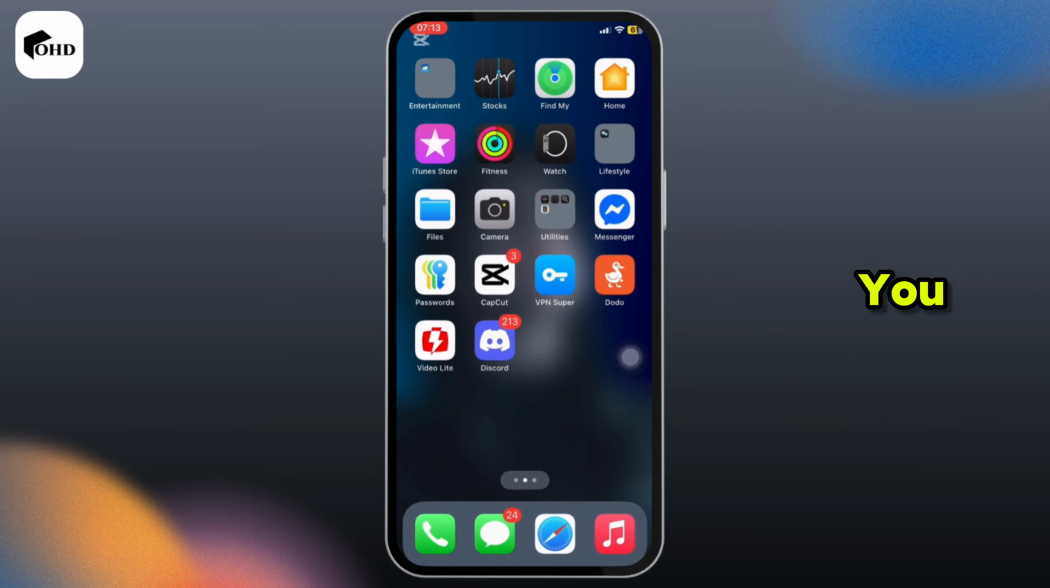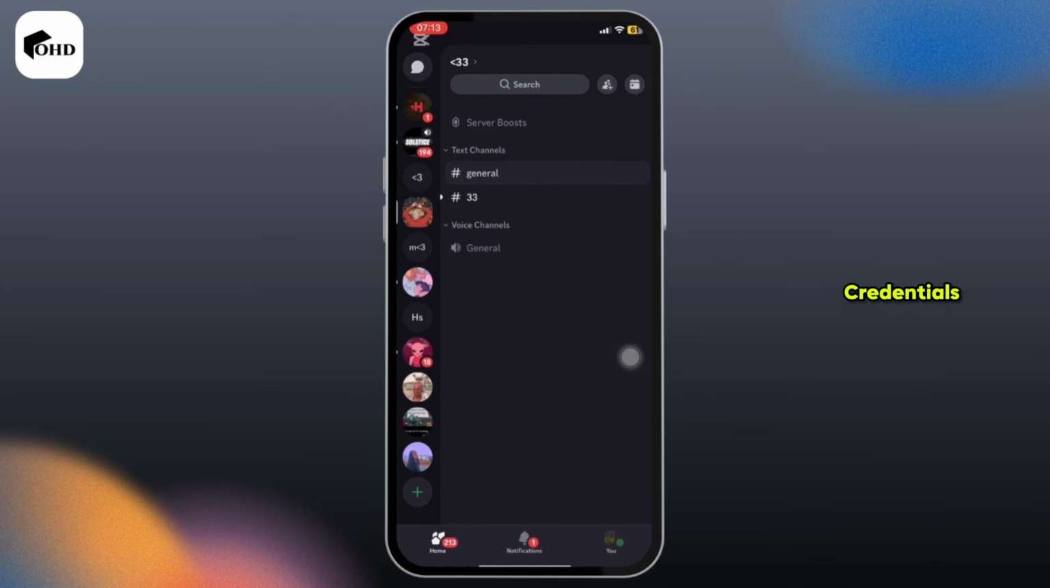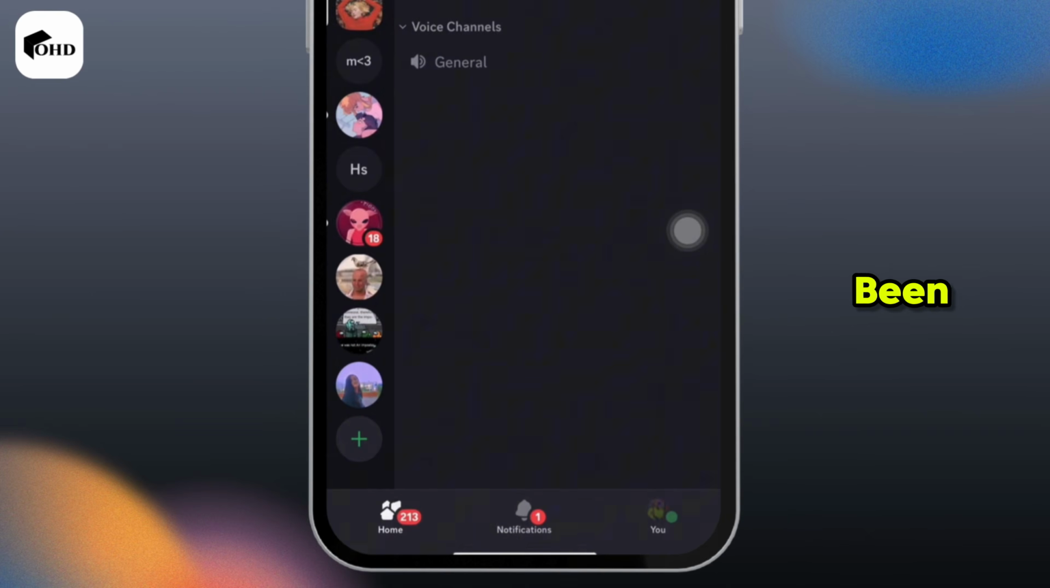First things first, you need to head over to your Discord application. Enter your login credentials and make sure that you are logged into a specific account. Once you have been logged into your account, head over to You at the bottom right corner of the screen.